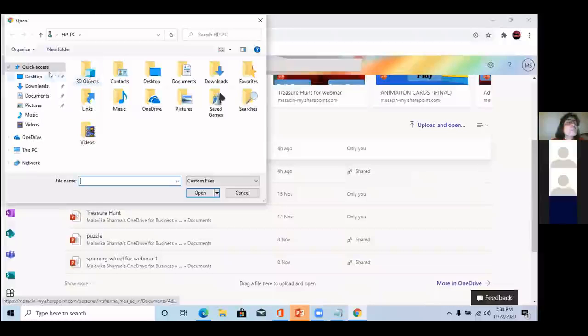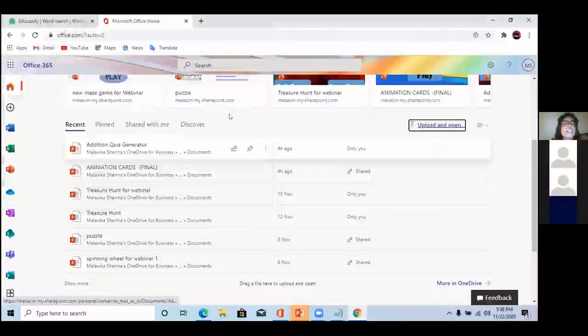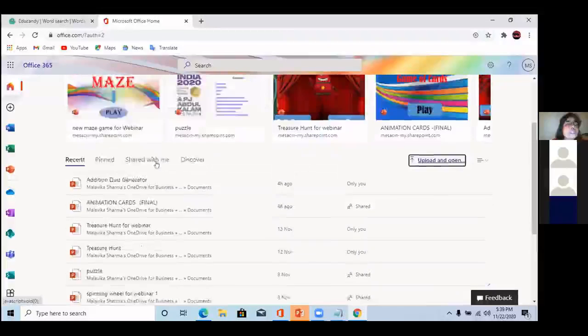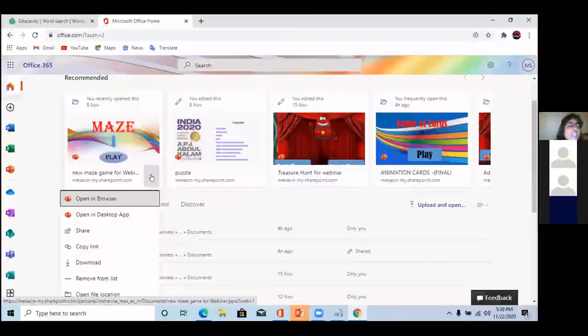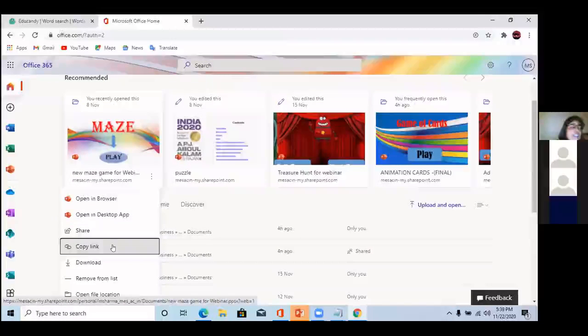Suppose you have saved your game in your desktop, you have to click your desktop and then click open. So automatically it will be uploaded. The moment it is uploaded, you have to click over here, these three dots that you can see. Then you can click on copy link. When you click on copy link, automatically the link will appear.